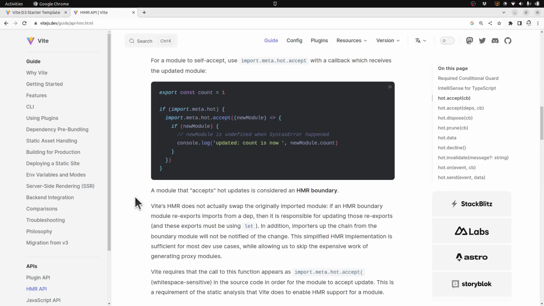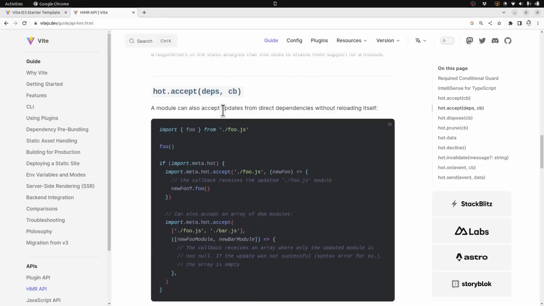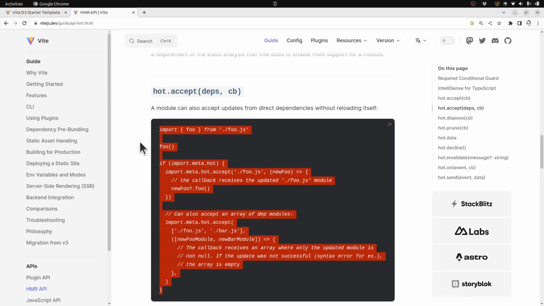Whoa! There's also a way to accept updates from direct dependencies. So let's say we import some module. It has a function that should be called. If we're inside Vite, we can accept a new version of that file. And then that will be, I guess, imported, and the same thing that comes out here as foo will come here as new foo.foo. Let's try this out and see if we can get it working.